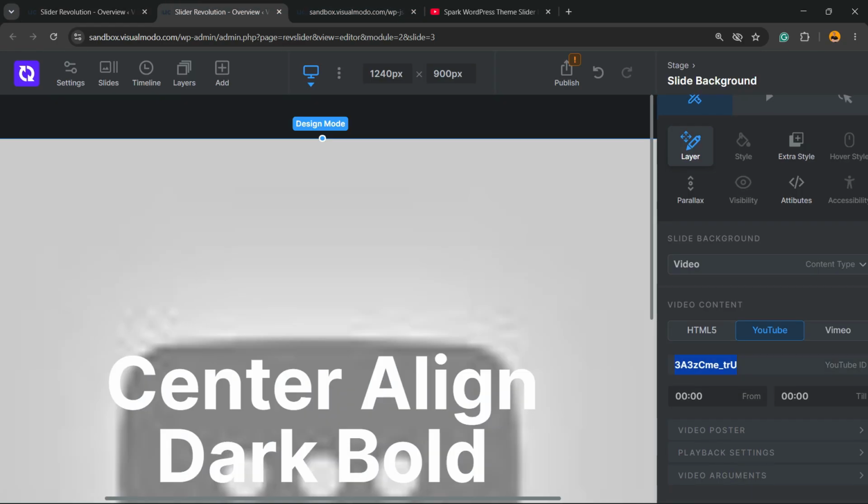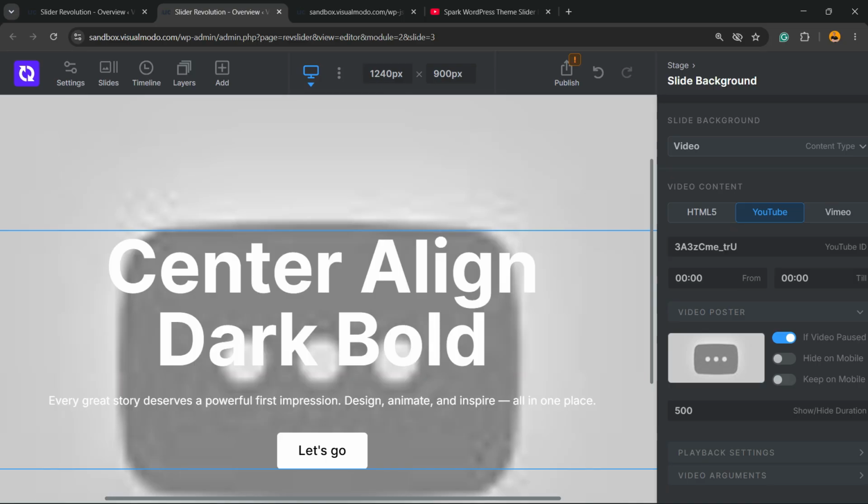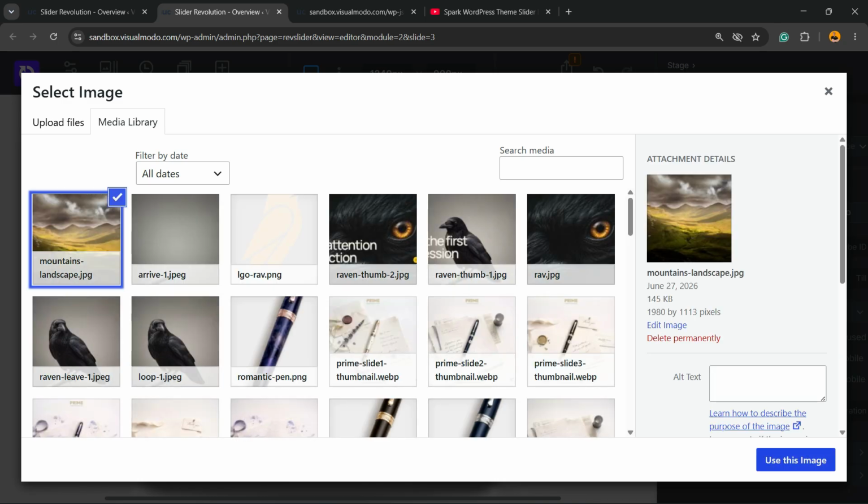Go to the slider, scroll down. You can choose a start time and an end time. You can use a video poster, okay? It's important that you set a video poster because the slider before the video loads is going to look like this. So select a poster. This one is a nice poster.